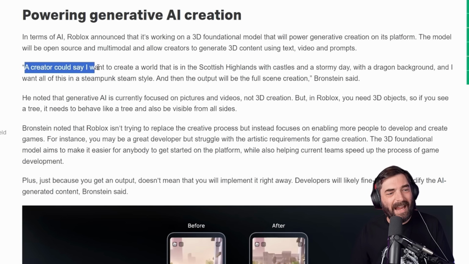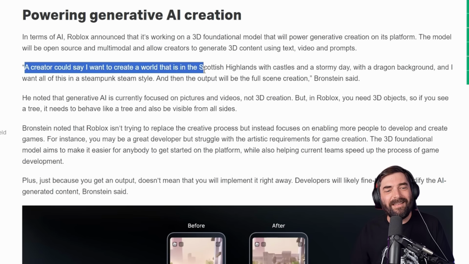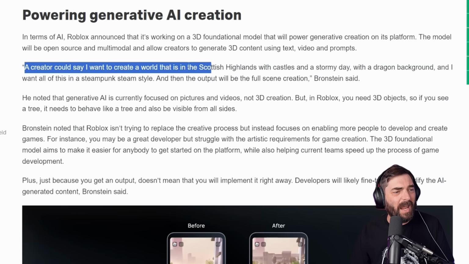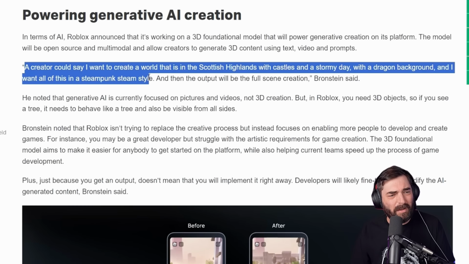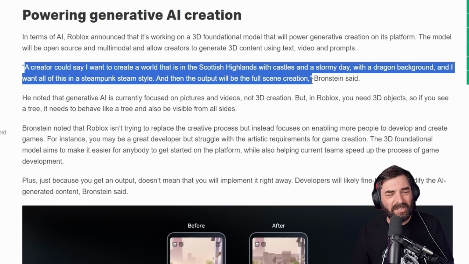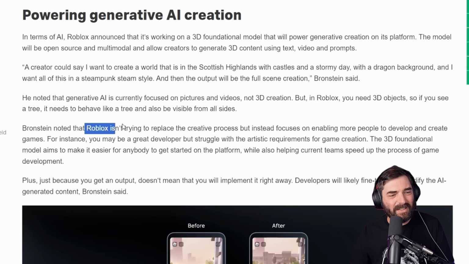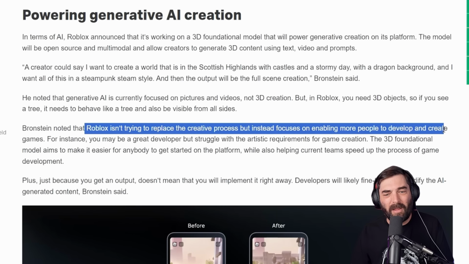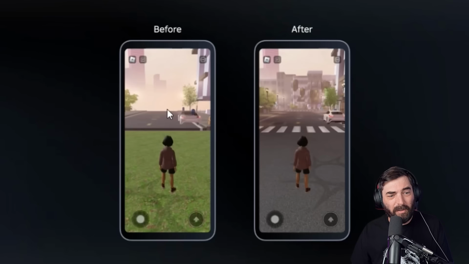A creator can say, I want to create a world that is in the Scottish Highlands with castles and a stormy day with a dragon background, and I want all of this in a steampunk style, and then the output will be the full scene creation. They did say Roblox isn't trying to replace the creative process, but instead focuses on enabling more people to develop and create games. Here's a little screenshot.